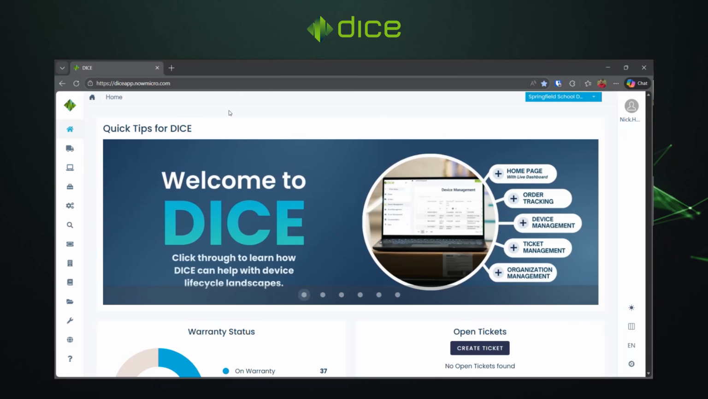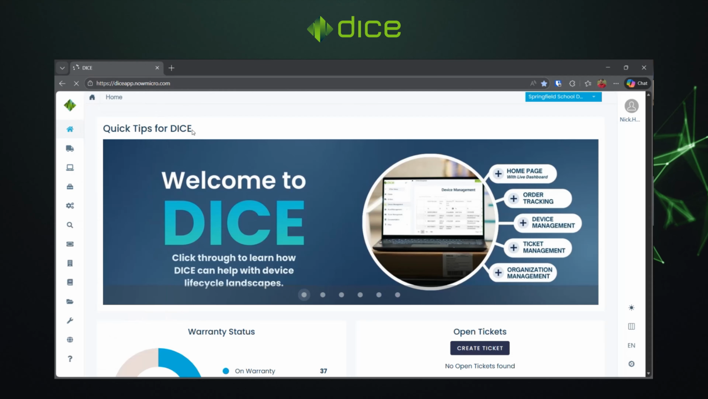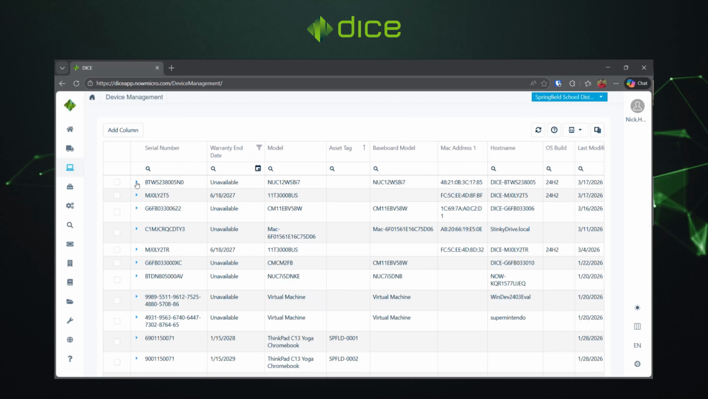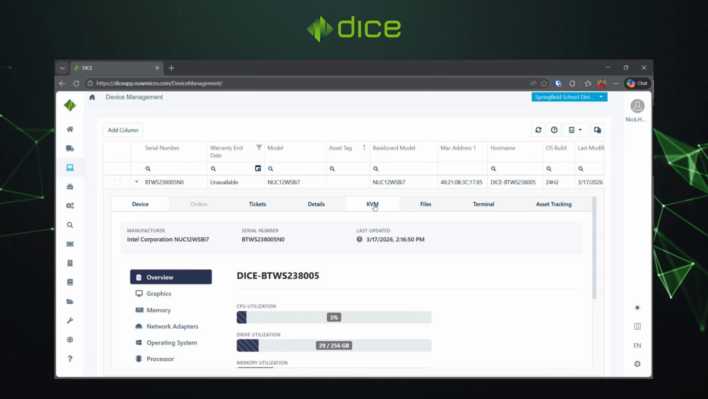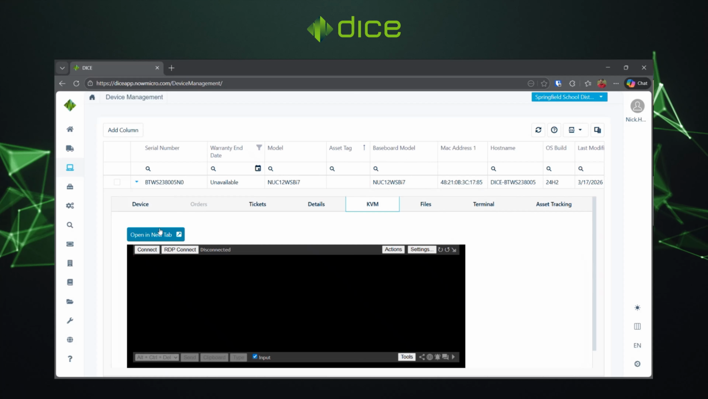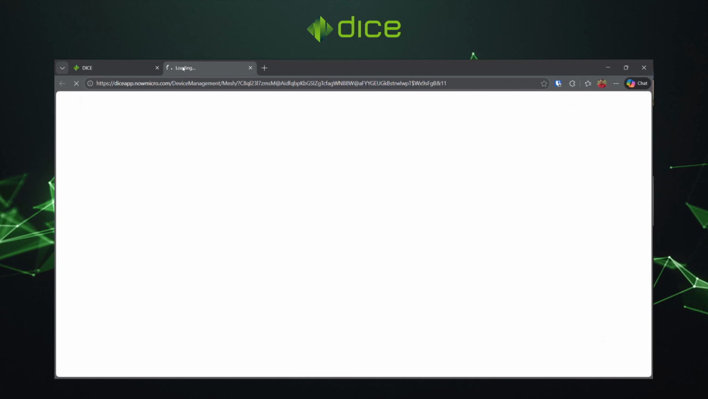To remotely access a device, starting from the home page, you can navigate to the device management section, locate the device you are trying to remote into, click the blue button along the left to expand it, and then click on your KVM, files, or terminal window. You can open this in a new tab for easier viewing.